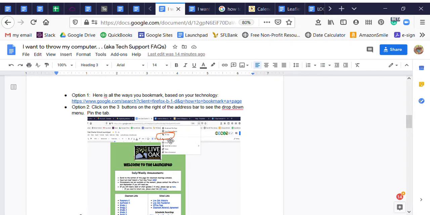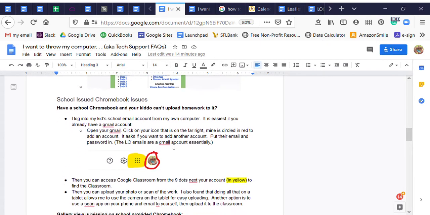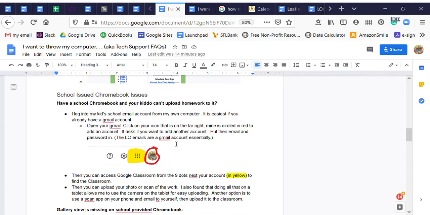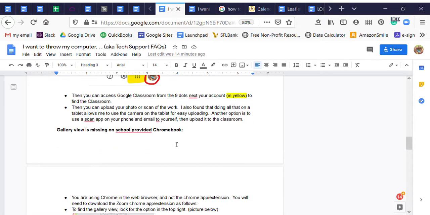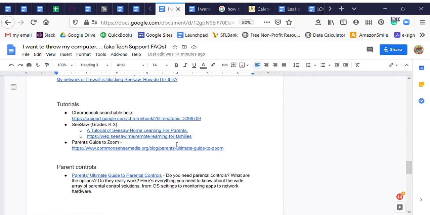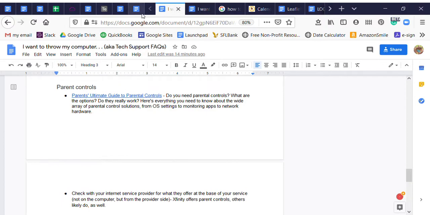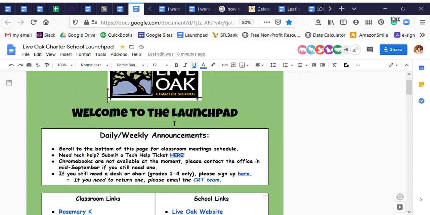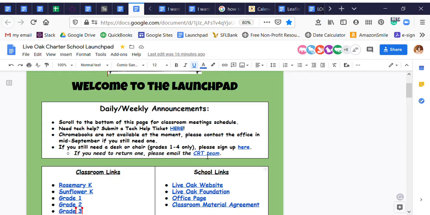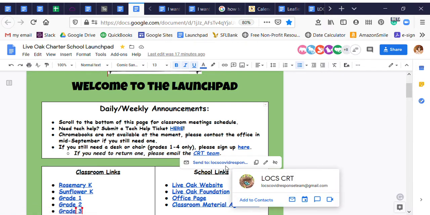There's a screenshot of how to pin the tab and how to make a bookmark. But there's all sorts of other resources on this webpage that will be useful for you. But going back to our Launchpad, one of the other key things that I want to keep reminding you is if you have any questions, you're ready to throw your computer, you don't even want to go to the IT help desk, this email address is volunteer driven. This is where to go to get help from your fellow parents.